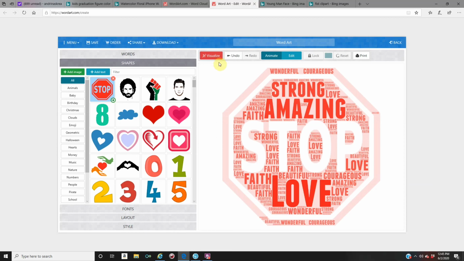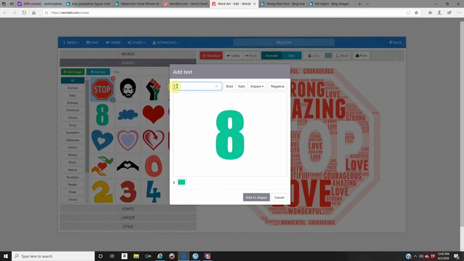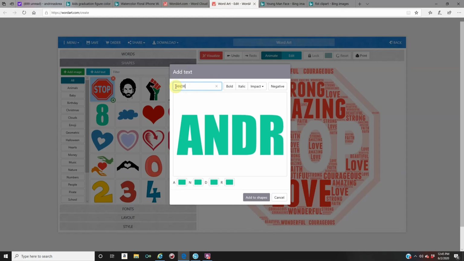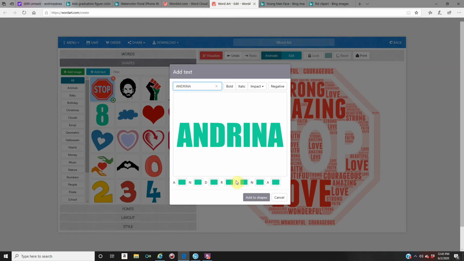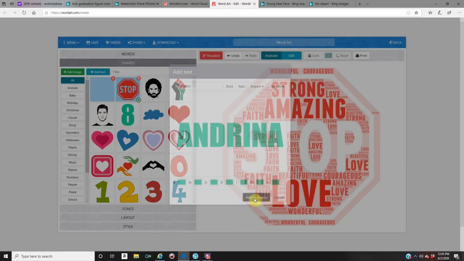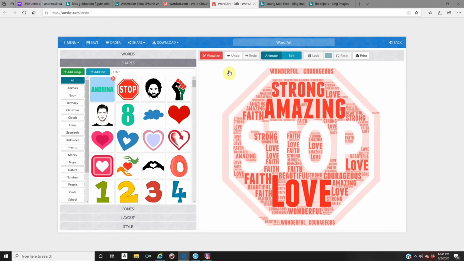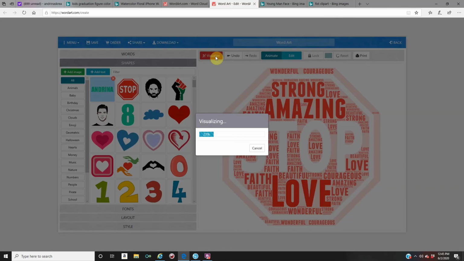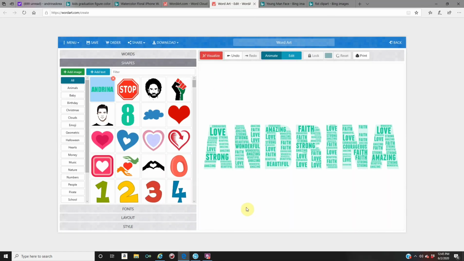If you have another image of a person, like I said, I already showed you how to do it. Numbers, names. You can also do names. So let's say you're also customizing a shirt for someone. So right here in shapes, you have add text, and the same way we type the number 8, let's say I'm going to type my name. So I'm going to type Andrina. Click on add shapes, add to shapes. So it's selected right here, and I'm going to click on visualize. And that's how it looks.